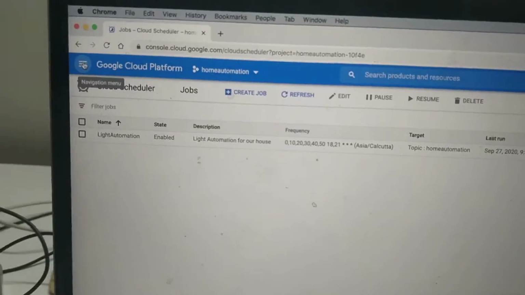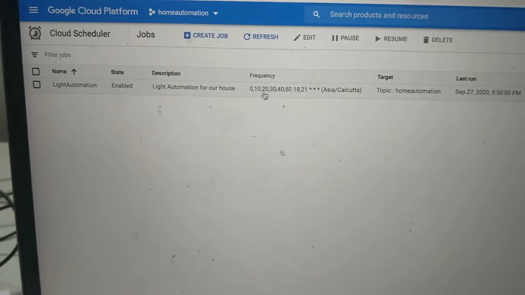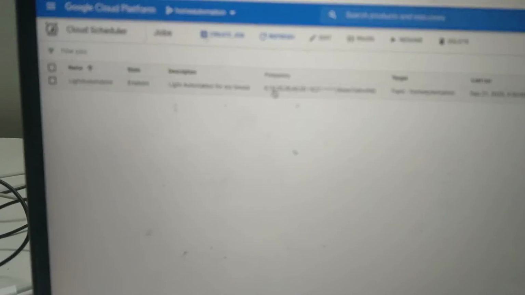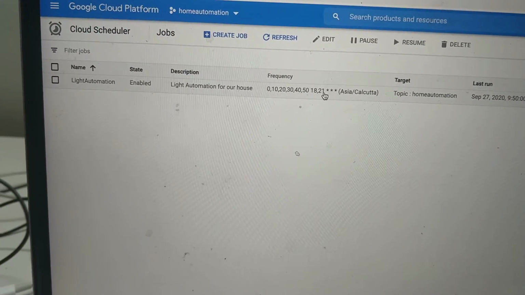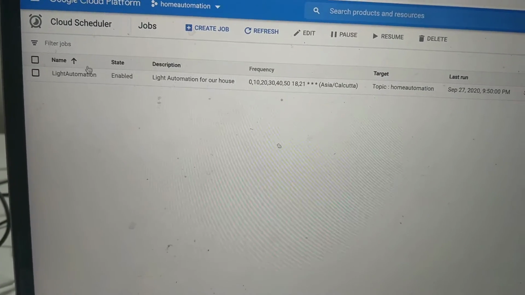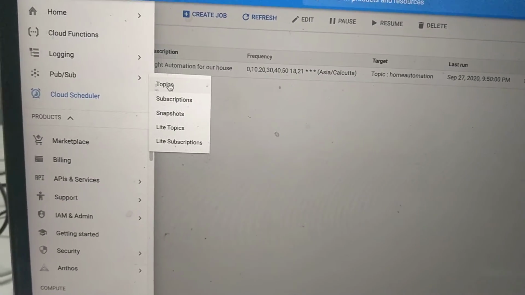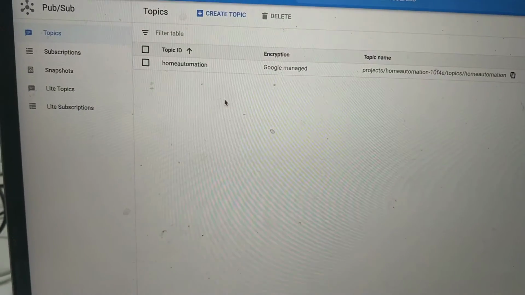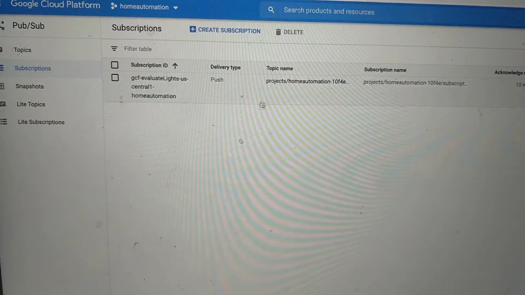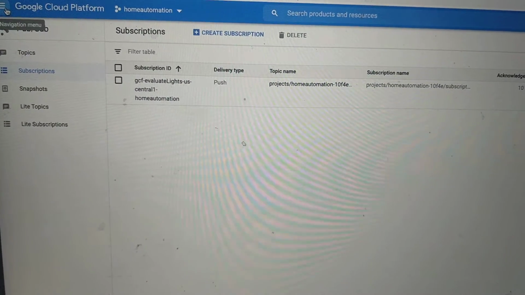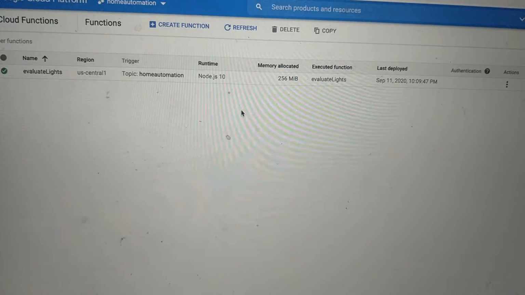So this is the Google Cloud platform that I have. This is the cloud scheduler. As you can see, it is triggered from the 10th minute to the 50th minute every 6 p.m. and 9 p.m. What this does is it triggers a PubSub topic. If I go to the topic, this is the PubSub topic, and I have my subscriptions here. This subscription is consumed by my cloud function.